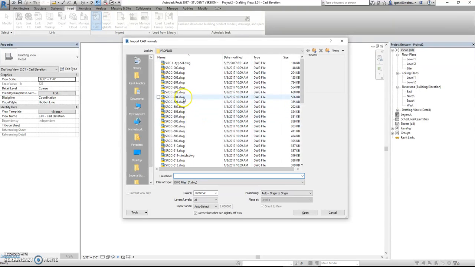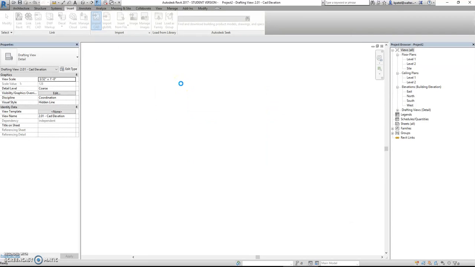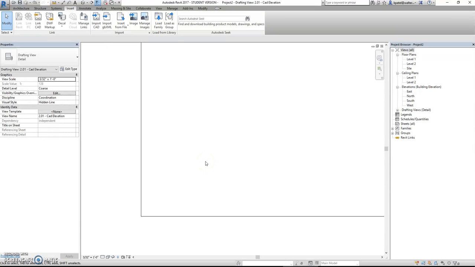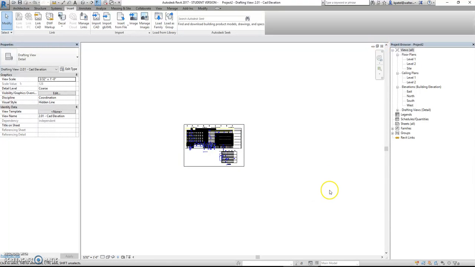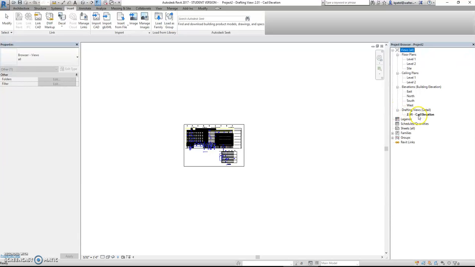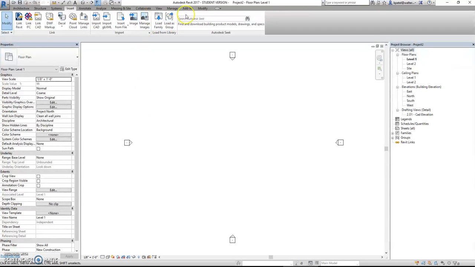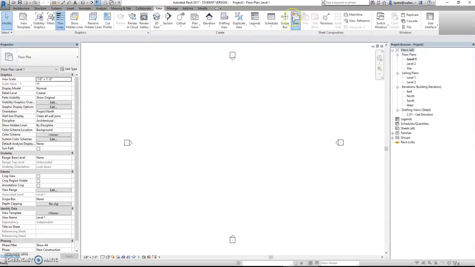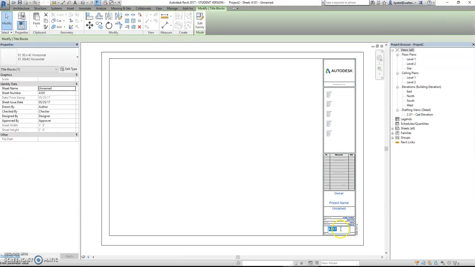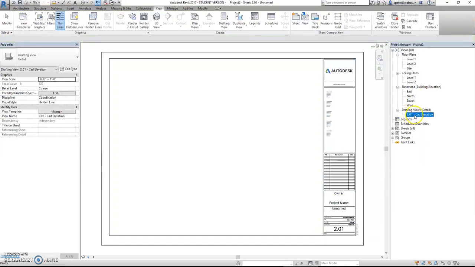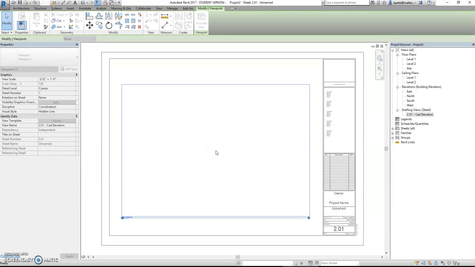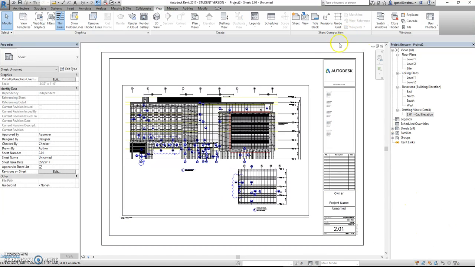I have my profile set. For example, I'm inserting this one, 2.01, and that whole elevation will be here. As soon as you create this elevation, you will find the view number and view name in the drafting view details. Let us close this, and now create a sheet, with sheet number 2.01, and insert this view into the sheet. So your whole elevation is here.